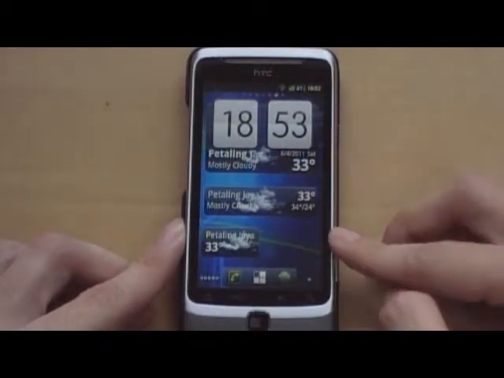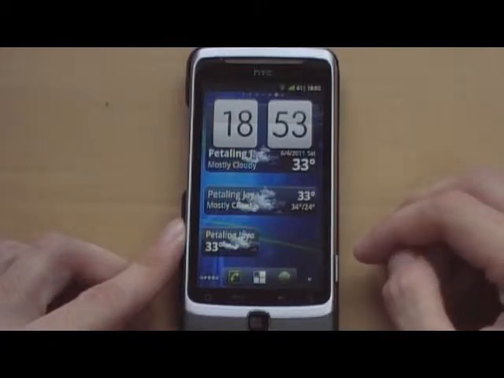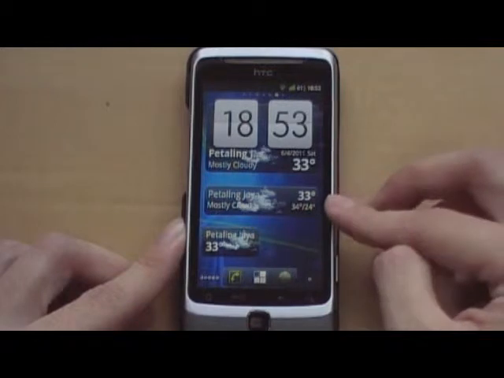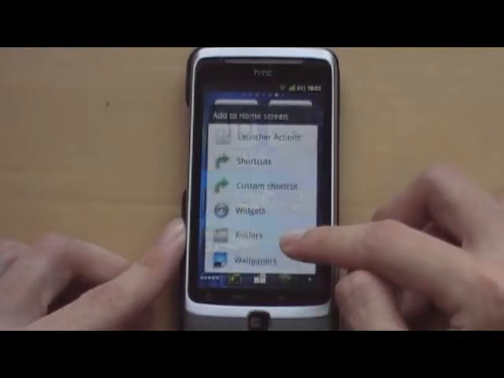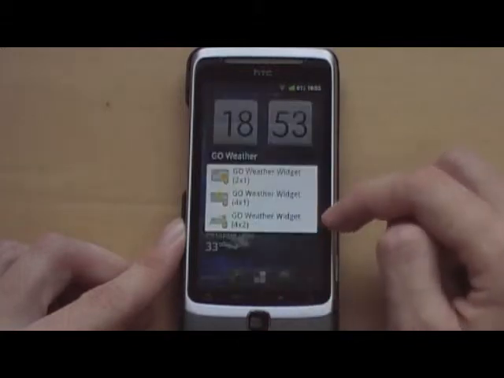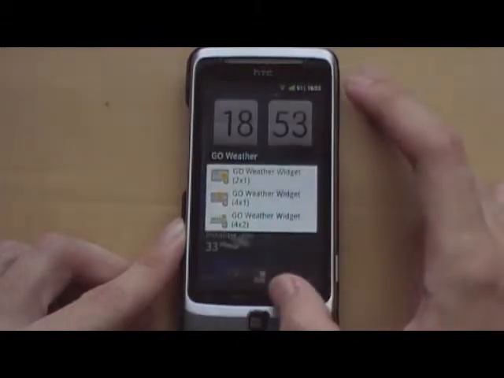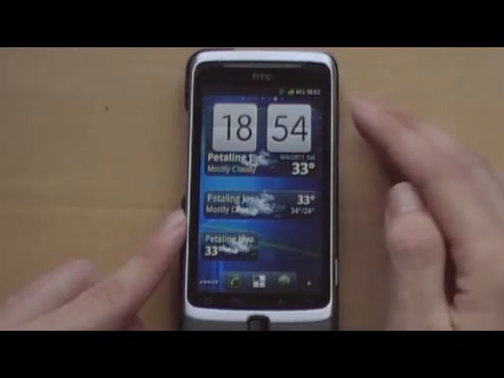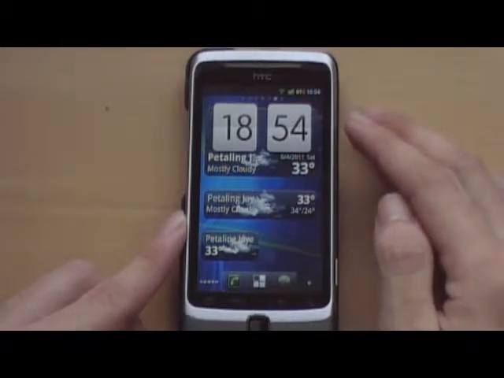Go Weather has three versions of its widget, namely the 4x2, 4x1 and 2x1. Three widgets. What's special about Go Weather is that it has skins of popular widgets. This is the HTC widget, the HTC skin I mean.